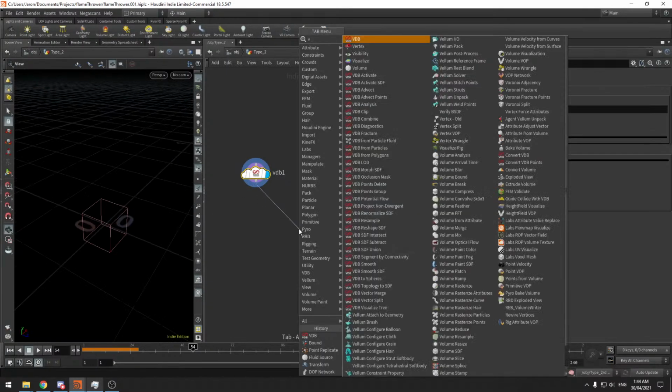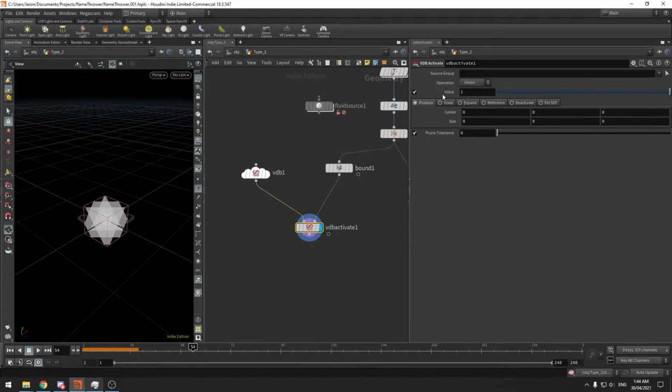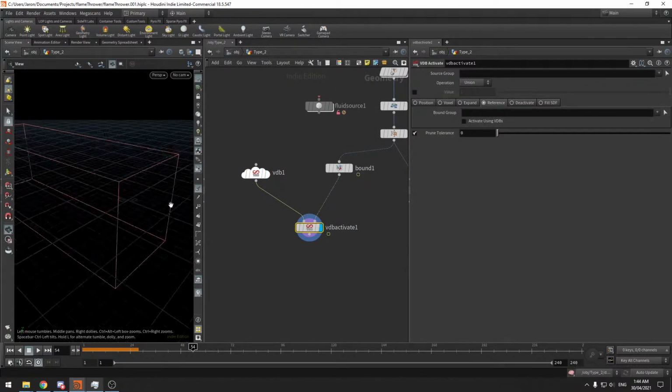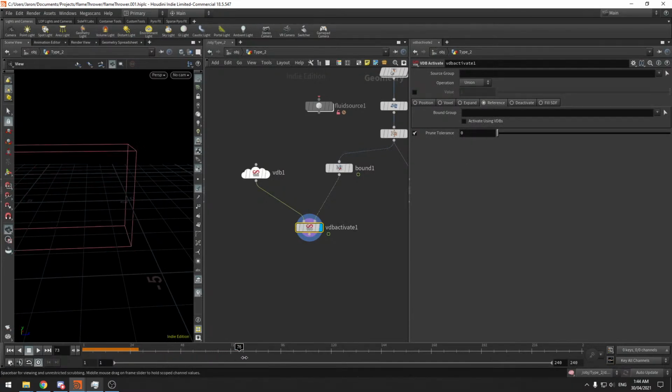What we need to do is we need to say VDB activate. Plug the bound into the second node here. And now it's going to fill it with some values. I'm going to turn the values off. And I'm going to say reference. It's going to use the bounding box here as a reference to how big this should be. Like so.